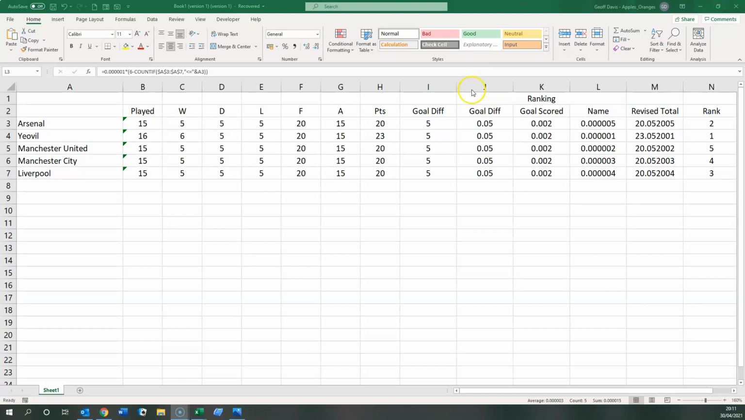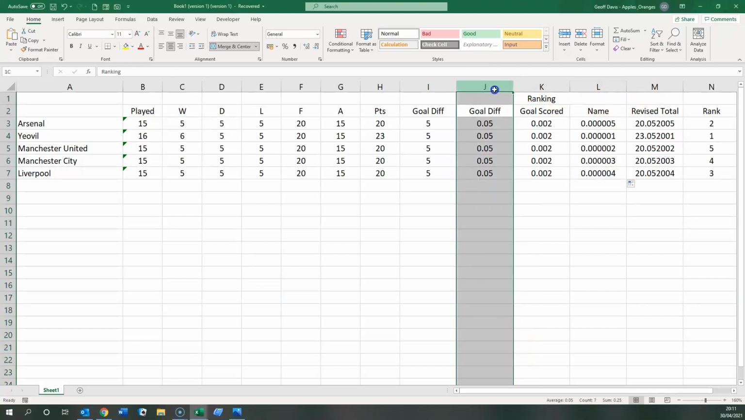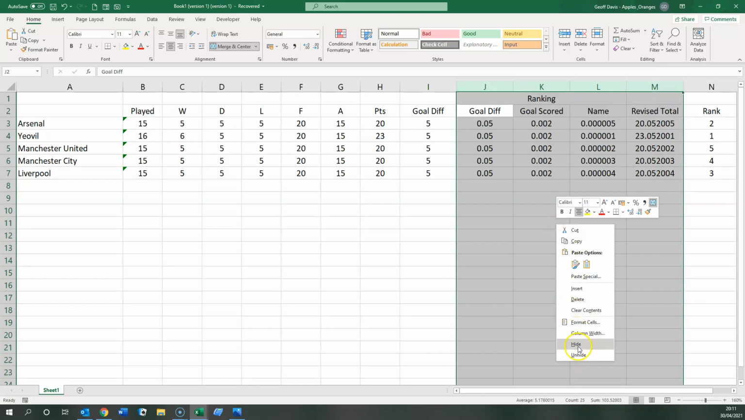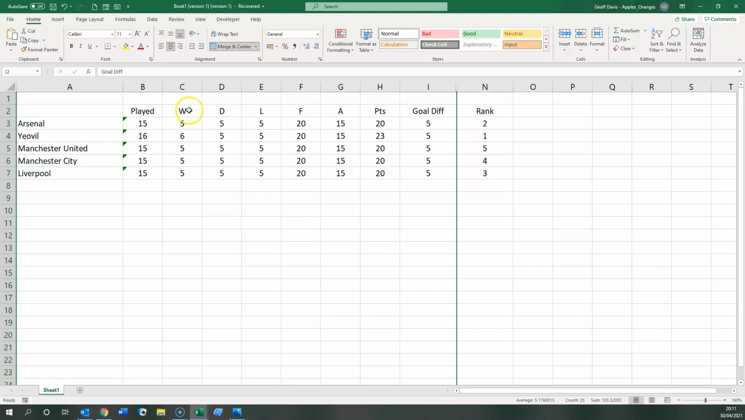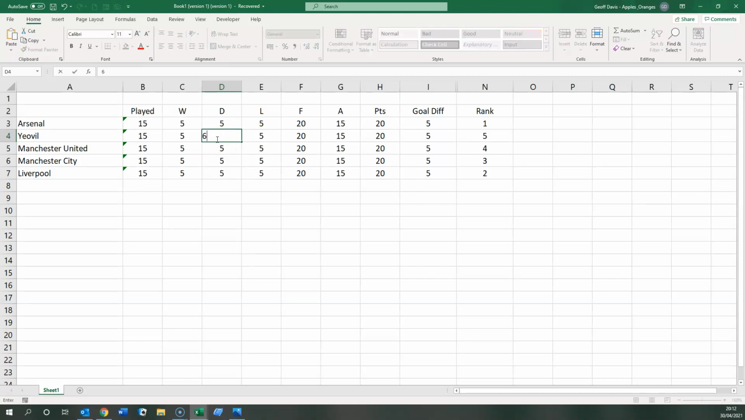Probably easier if we just hide these columns a moment, so that we just have played, won, drawn, lost, for and against, points, goal difference, and the ranking. Yeovil are top because they've won more games. If we put them back to the same as everybody else, then they're now fifth. So this table at the moment is being ranked on goal difference, which is the same, goals for, which is the same, and alphabetical order, which puts Arsenal top. And nothing else changes. So always, if you make a quick change in there, give Yeovil an extra point, they will go top, and then the other teams are ranked on alphabetical order.